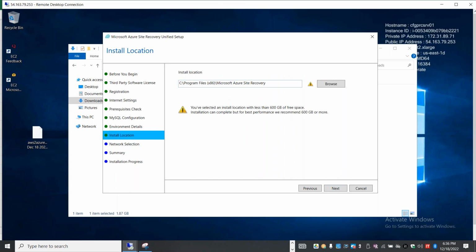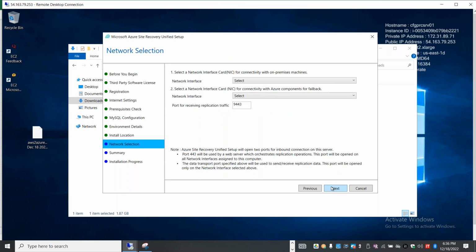Okay, now I'm just going to install this on this particular C drive. If you have created a separate drive, D drive or E drive for this installation, you can change that particular drive later. Okay, so I'm just going with the default C drive.